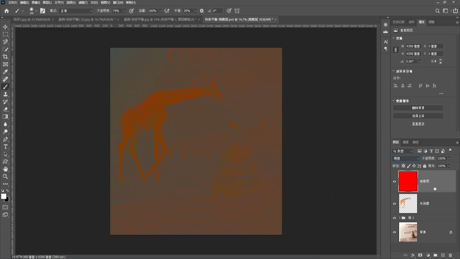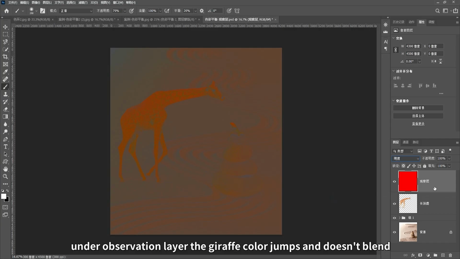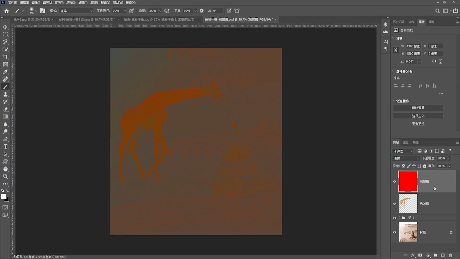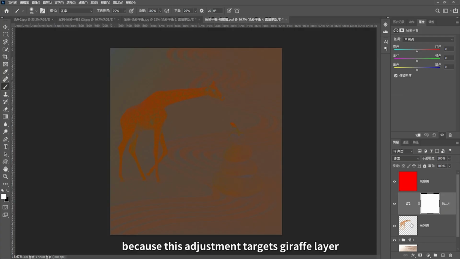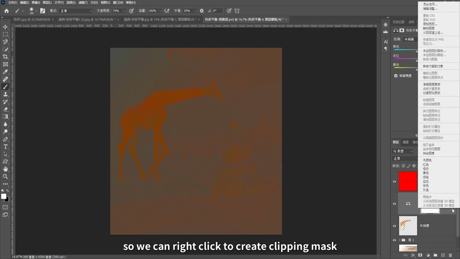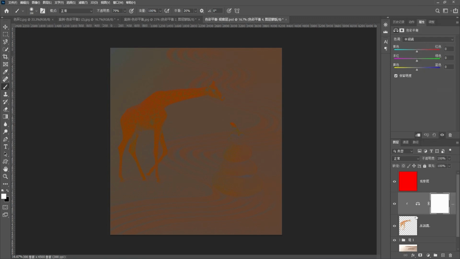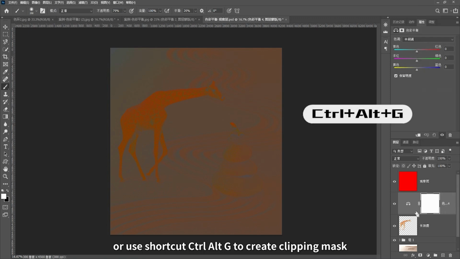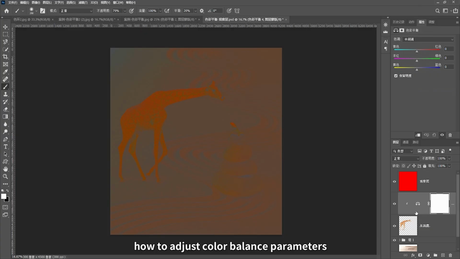We can clearly feel, under the observation layer, the giraffe color jumps and doesn't blend. Then we can add color balance to adjust giraffe color. Because this adjustment targets the giraffe layer, we can right-click to create a clipping mask, or use shortcut Ctrl+Alt+G. How to adjust color balance parameters? The principle is simple. Since the background has this tone, to make the foreground giraffe coordinate with the background, we just need to adjust midtones, shadows, and highlights in color balance.